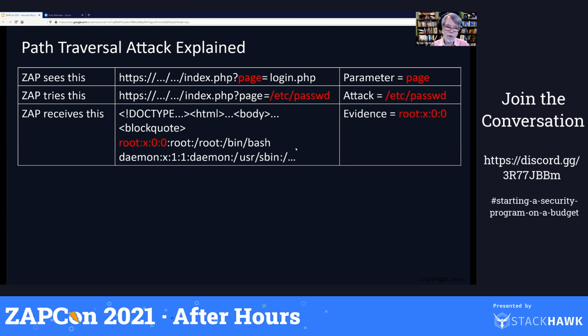Then the last step is, once it's sent the attack, it's requested the URL with the attack string on it. It looks at the response and it scans to find the string that would indicate an attack. In this case, it found it, root:x:0:0. And so it added this page and this URL to its list of findings.